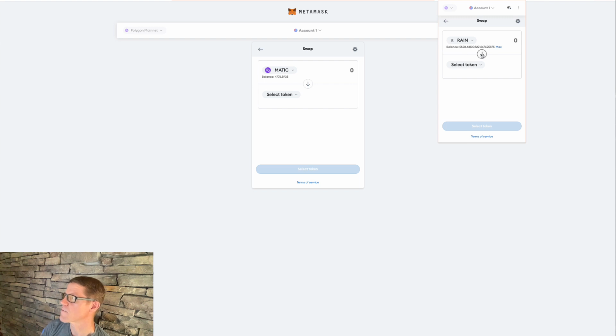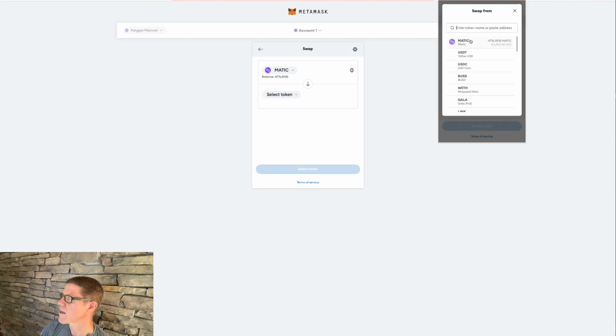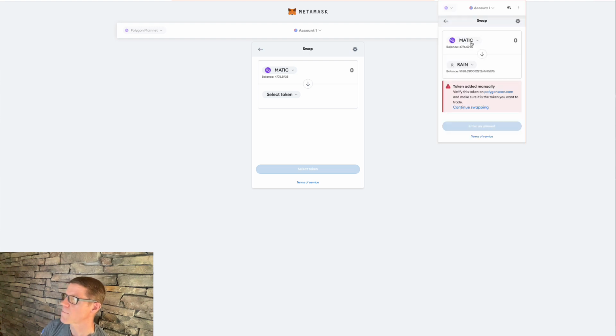I want to swap something else for Rain. By clicking this arrow, it switches the positions of these. I'm going to swap Matic for Rain. Because this is a new coin, it gives you a warning and says, hey, make sure this is the right address and all of that. Once we get whitelisted and things like that, this will go away and it'll be much cleaner. But it's just early. That's why. So anyway, you say, okay, all right.